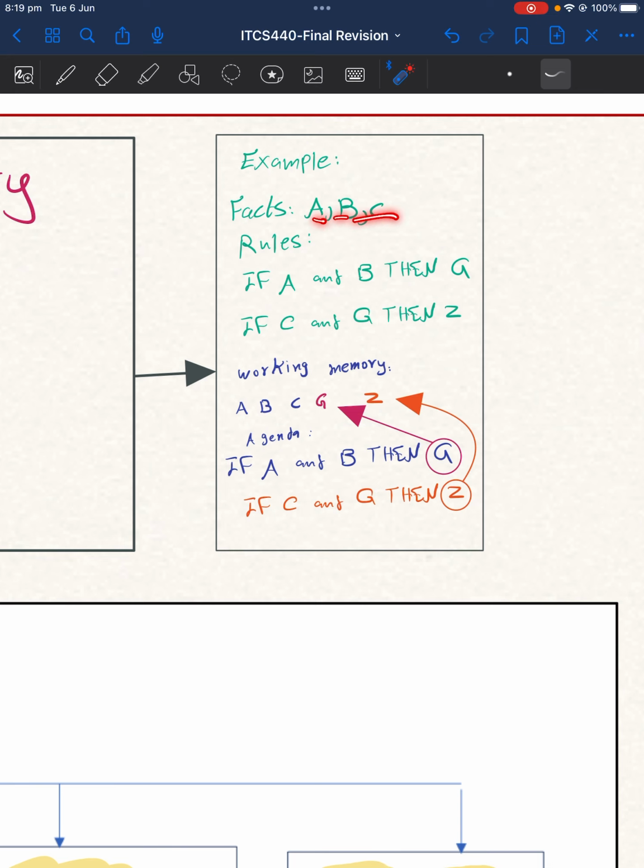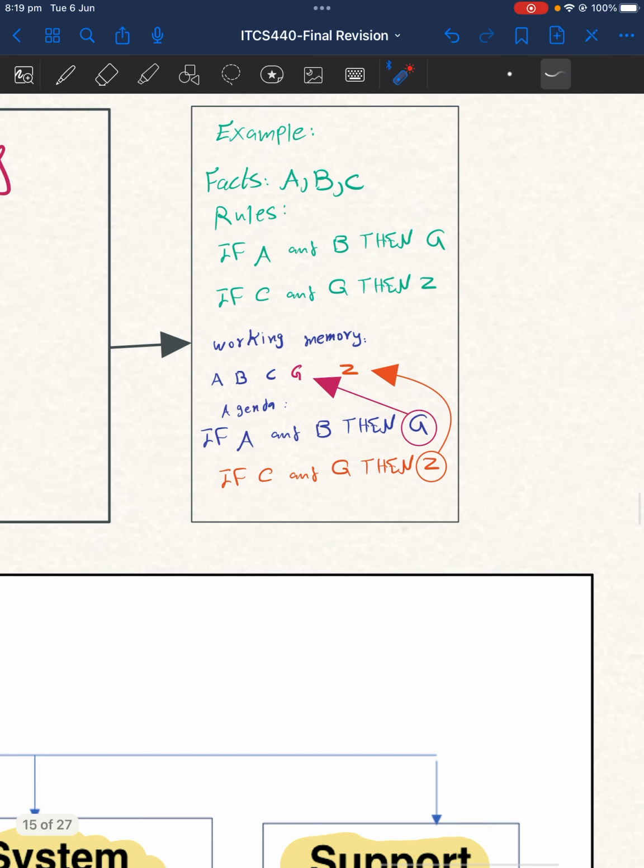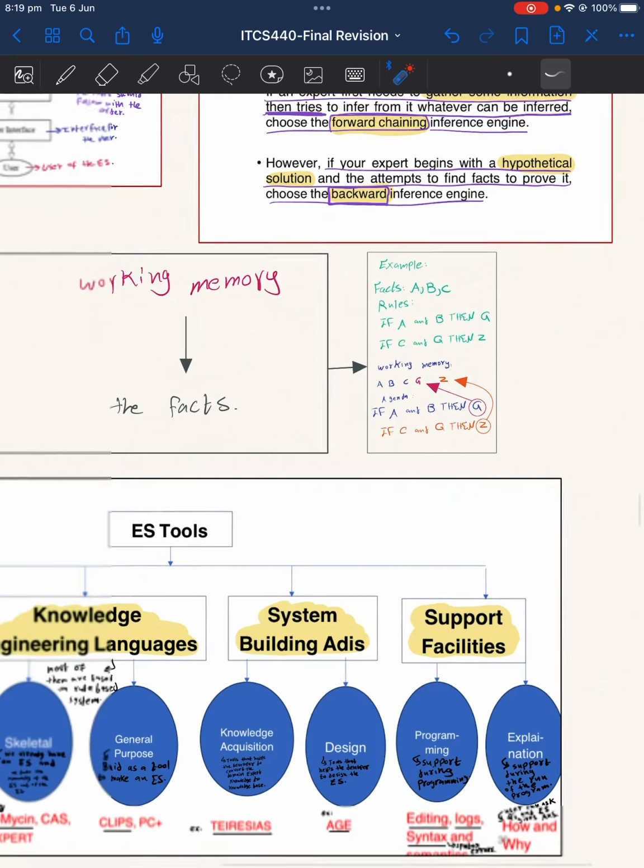We have A, B, C, for example, and these are the rules. So if we go to the working memory, we will have the facts A, B, and C, as we can see here. These are the main working memory, as we first initialize it. Then we have some agenda here. It says that if A and B, then G. So does A exist in the working memory with B? Of course. So G will be added to the working memory later. Same with this, it will be added.